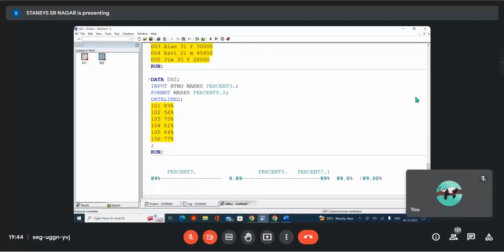But if I want to have 89.00%, by default we should have minimum 5. Now how much extra do I want to have? 6, 7, 8. Now what is the format I should write? I should write percent 8 dot, how many decimals? 2 decimals. So you should have percent 8.2. Understand this one?